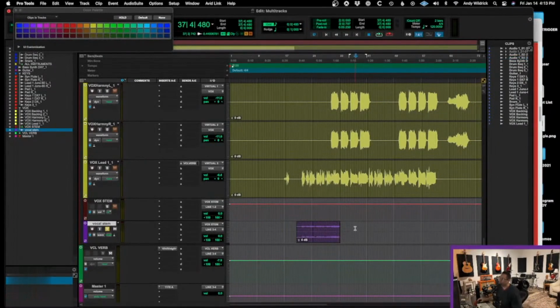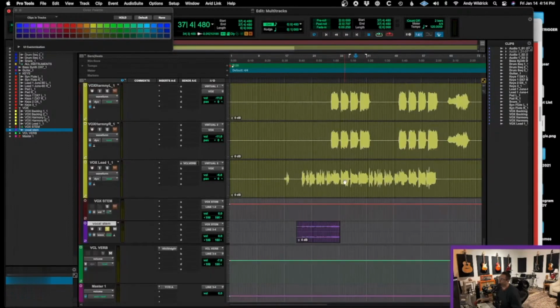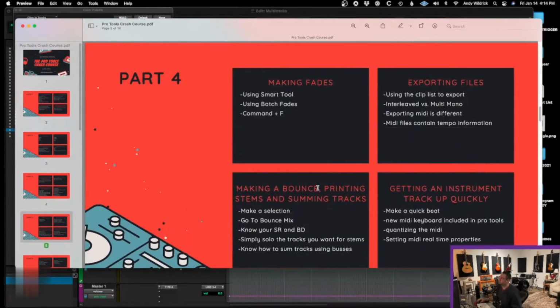Sometimes we have too many tracks in a session. We want to scale it down. Like I recently mixed a project for somebody that had like 80 tracks, but it definitely didn't need 80 tracks. So we summed it down to 40 tracks. And to sum things down, that's what you would do, is you'd take all the vocals and you'd record them onto one stereo track. All right, let's see what's next. Making a bounce, printing stems, summing tracks.